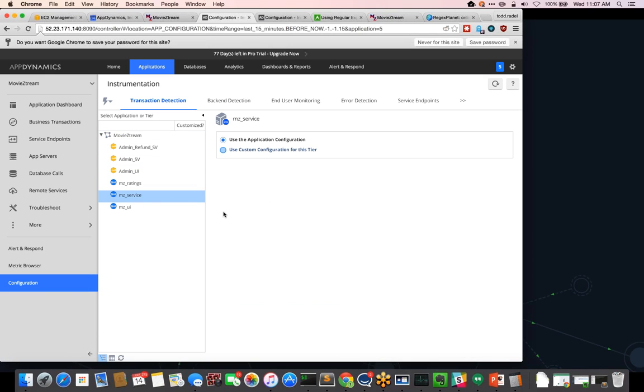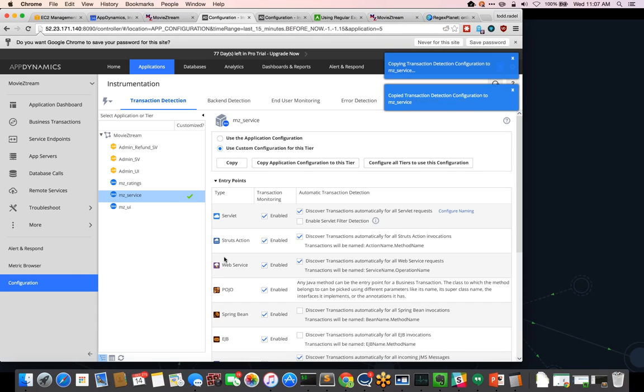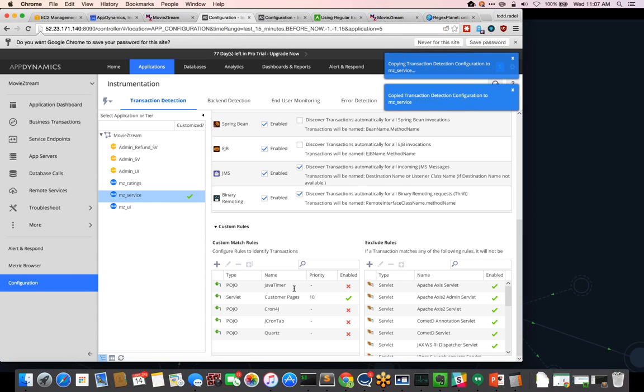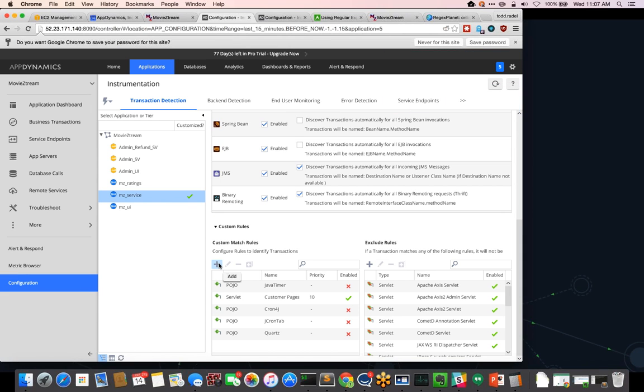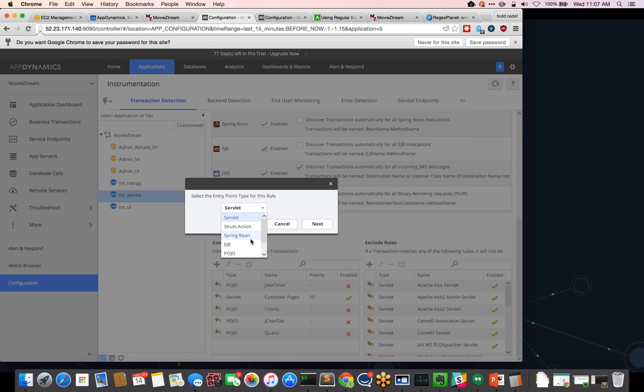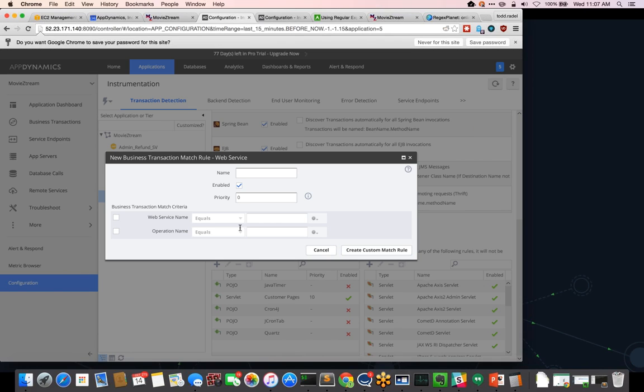The options are a little different, as you'd expect. You're not matching based on a URL. You're matching on things like the service name and the operation name. So you go back down to your custom match rules, same section as before. The only difference is you're going to select a different entry point type, a web service type. And now you see different options come up.